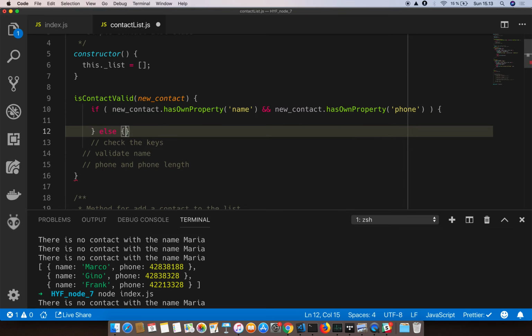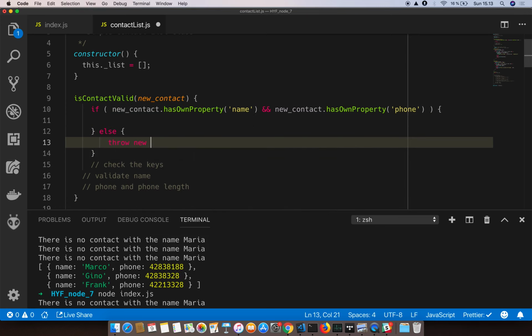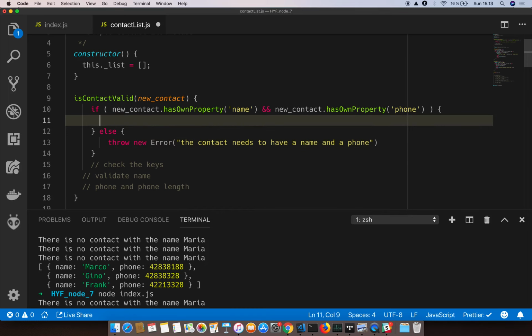Else here you will throw an error. So inside the if we do the validation. The contact needs to have a name and a phone. Yes, so inside the if we have to do the validation. Yes, exactly. Once we have name and phone, now we check the phone key and the name key. Oh, okay, I got it.